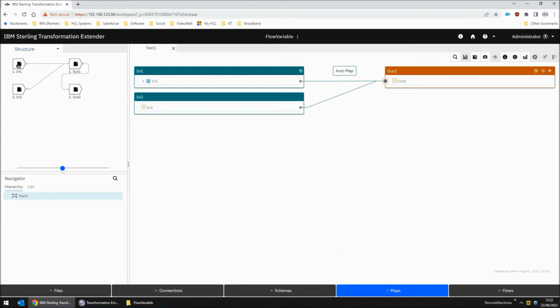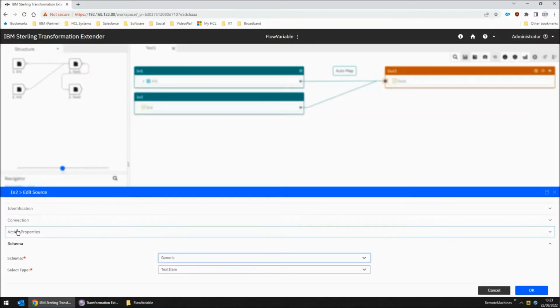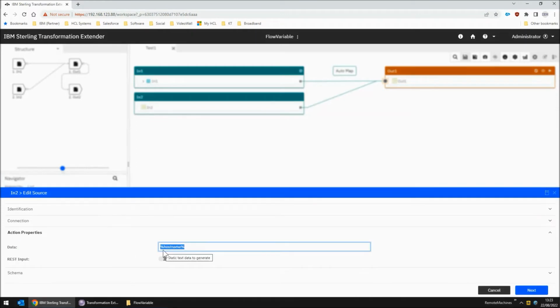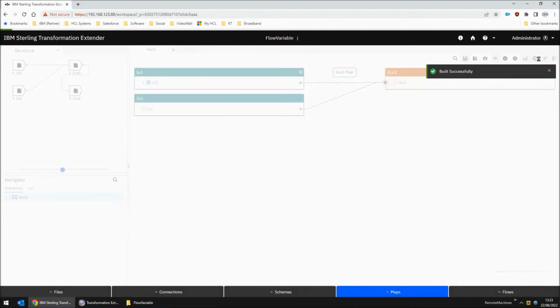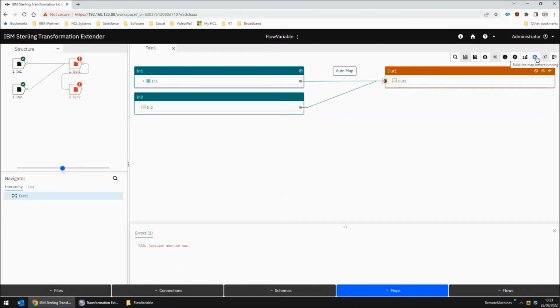We have again two input cards, two output cards. However, this time the value that I'm echoing to card 2, %hostname%, will no longer work because there is no resource registry awareness within Design Server. So if I build and run this map now, it should fail. As you can see down at the bottom, fail function aborted map. This is fully expected.